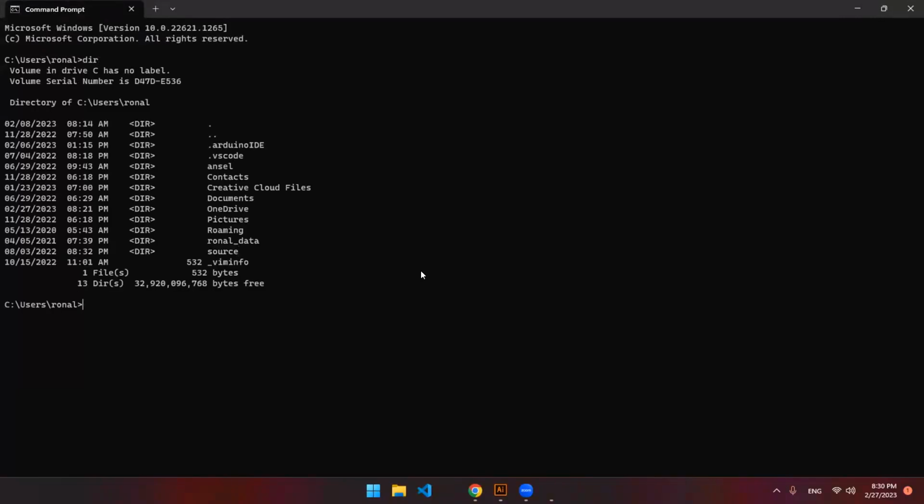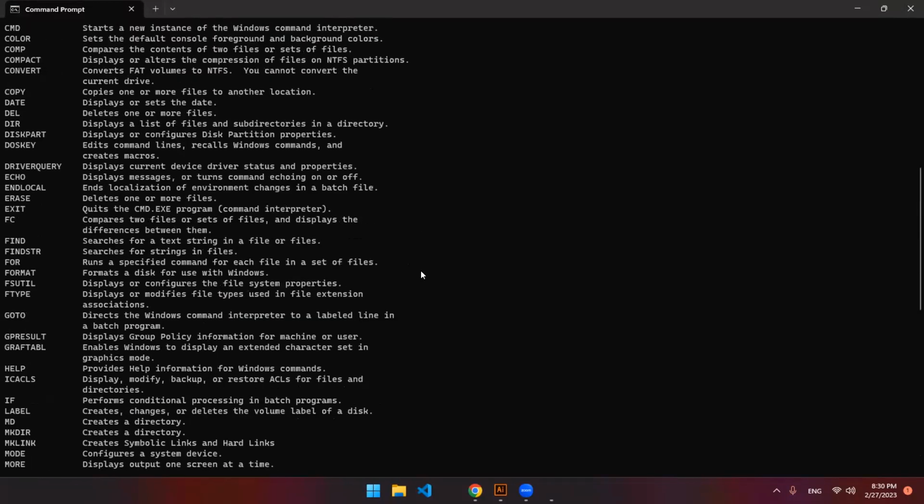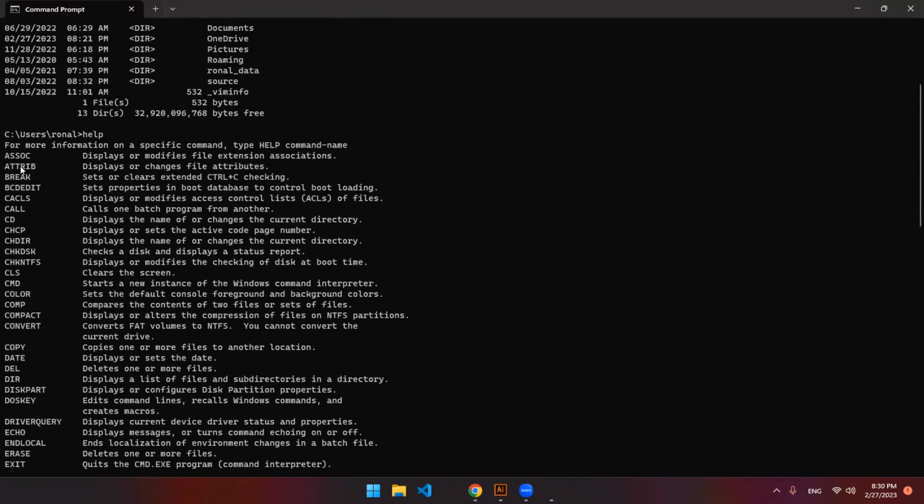If you need to get help about any command, you can type help. Help will display all the commands available to you. Yes, these are the command line commands that are available. You can see how these commands work.